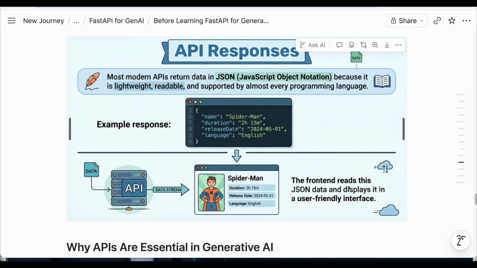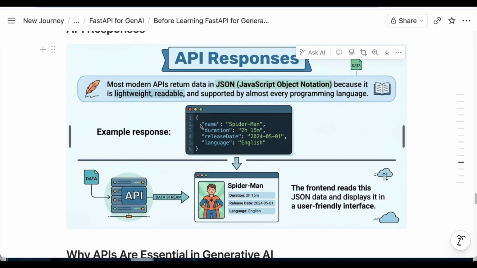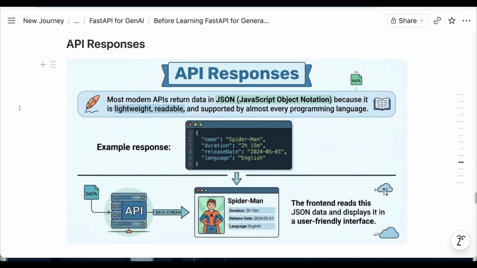The front end reads this JSON data and displays it in a user-friendly interface. Here the JSON looks like this. Once it is processed, we can show it in the user interface like this. This is how API responses work, and we understood what API responses are.